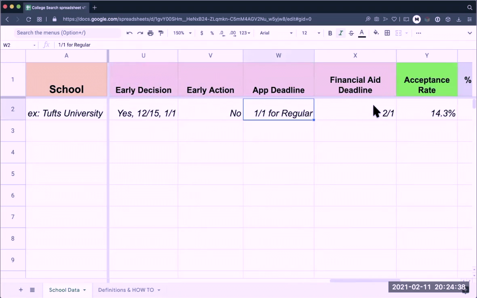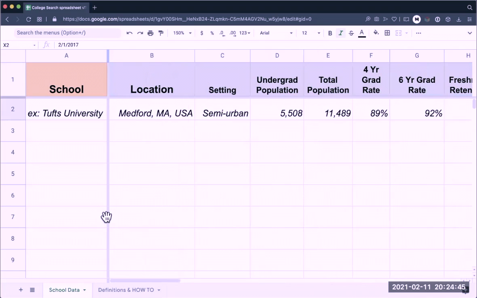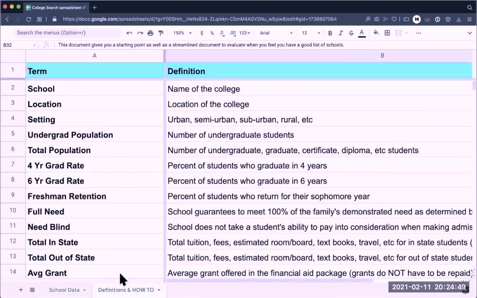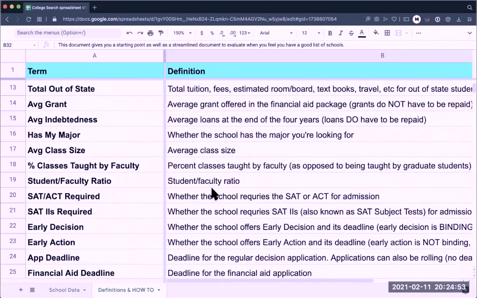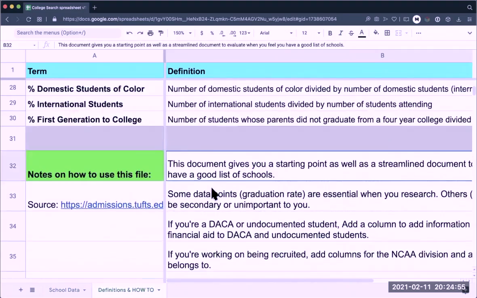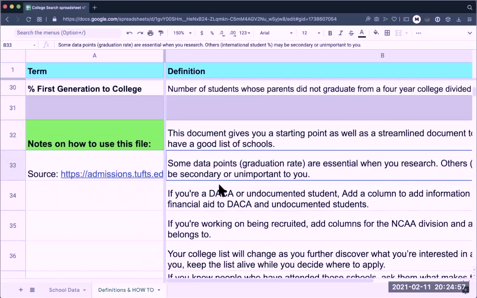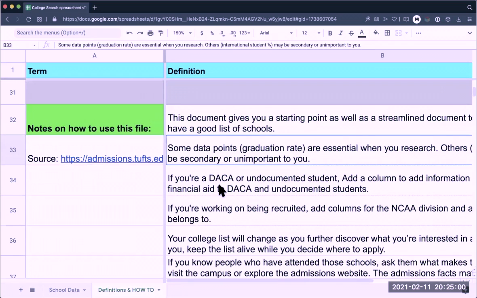Finally, you have your big deadlines. Notice that there's two tabs for the spreadsheet. One is school data, which is this big sheet. You can add all your schools and new rows. And then the second tab is the definitions, the big glossary of what all of these mean, as well as some points and tips how to use this, how to make it your own.